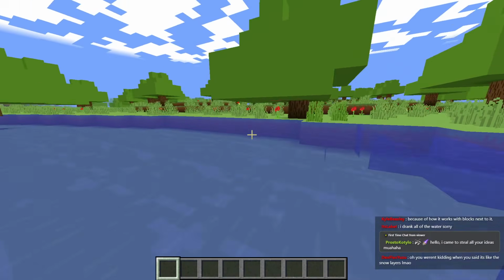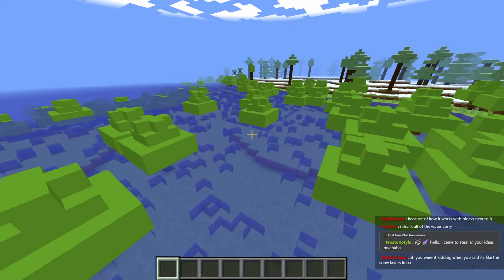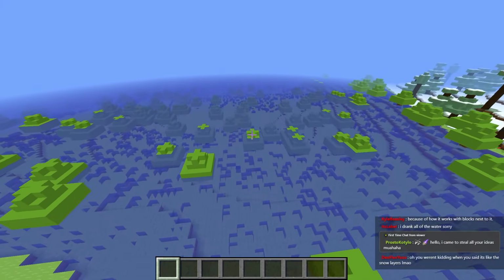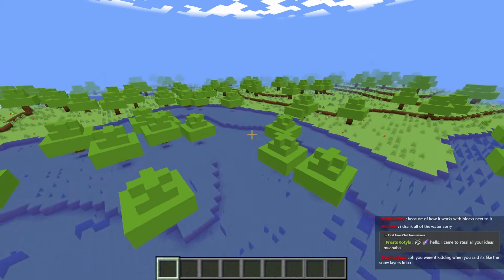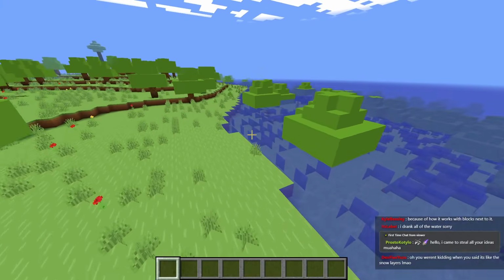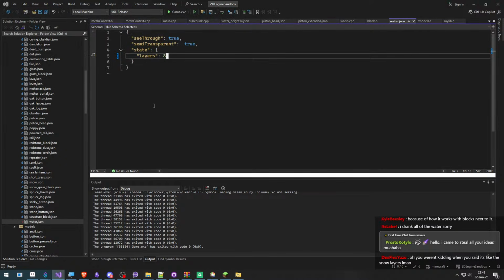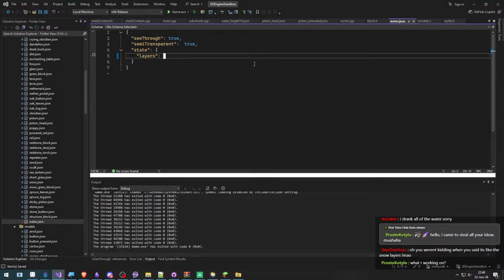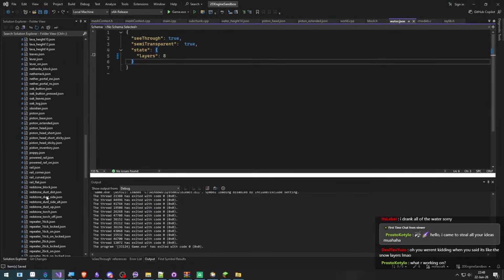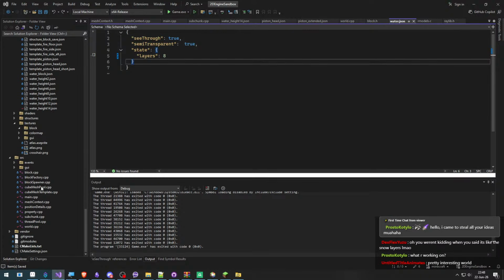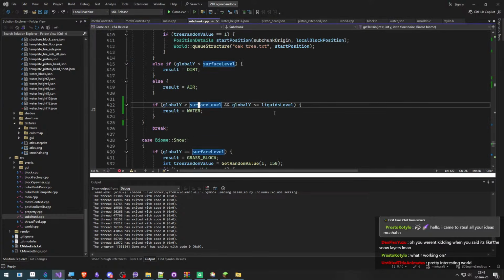Okay, here it's fine, but here we have the trees and everything else. Like we need to remove foliage when there's water. Okay, we need... let me think about it. In the generation of the biome, we need to make a change.